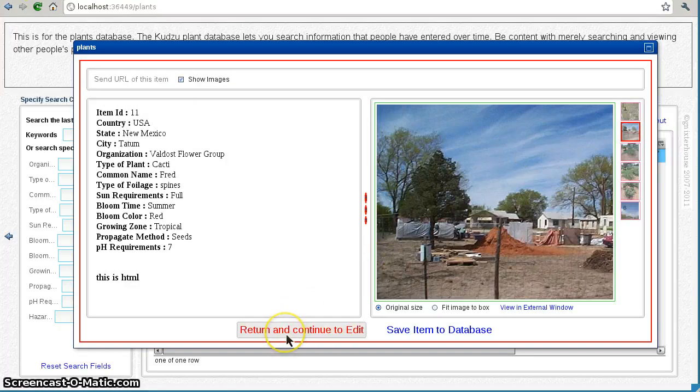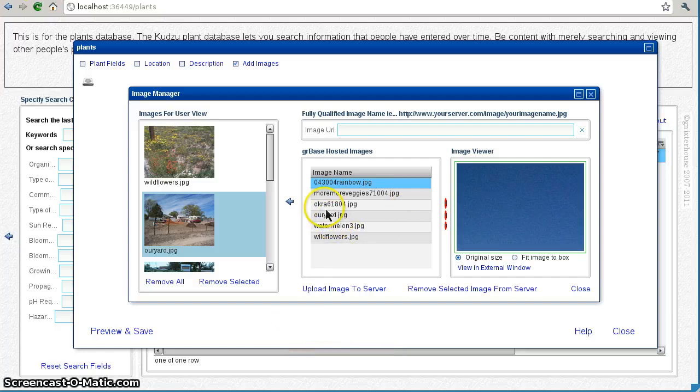We'll return. Now all of the images in this left window are the ones that are going to be in your record, and they're a subset of all of your images, which is in this middle list, in this table. So everything listed in the table are images that you have up on the server, all images across all of the applications, whether it's plants, dogs, or any of the grBase products. You have an image.